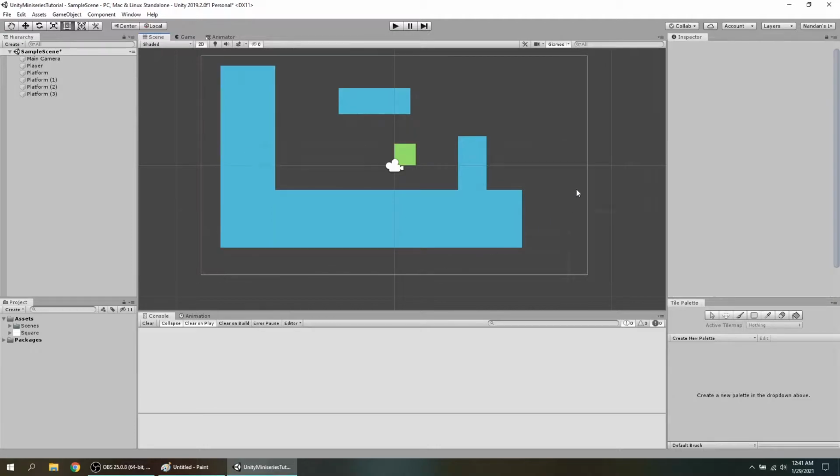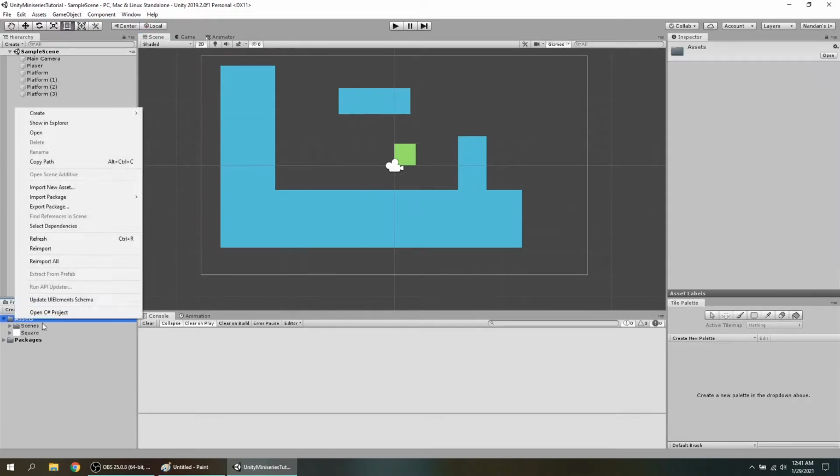Just gotta adjust that. Looks pretty decent. Maybe not something that you'd find in an official game, just a test environment. And you should be good to go there. So let's create a script now.